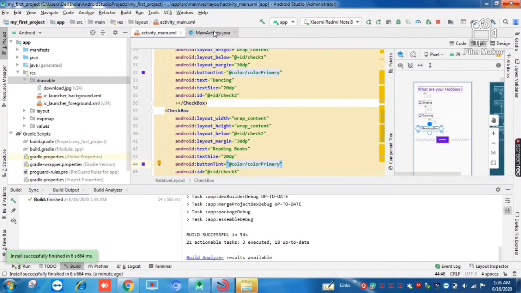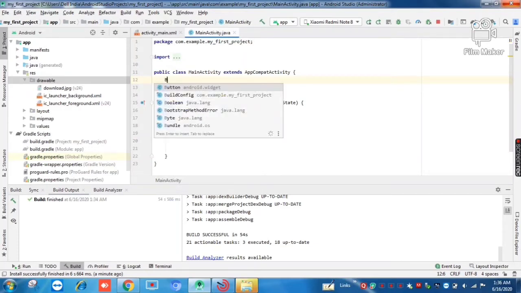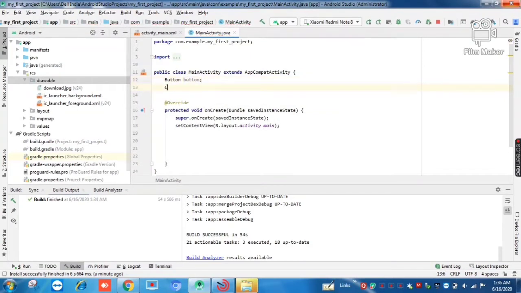Now it's time to do the backend part. So go to the MainActivity.java file, and invite our widgets here. Let's first call our button, type button and give it a name, say button. Our checkboxes, type CheckBox and select checkbox from the list. Initialize all the 3 checkboxes as check1, check2 and check3.